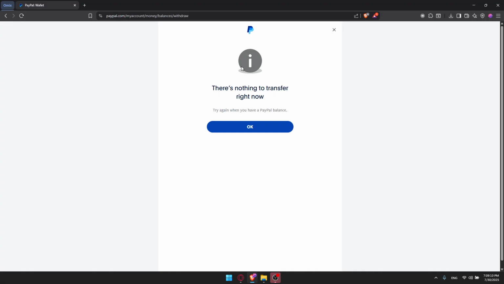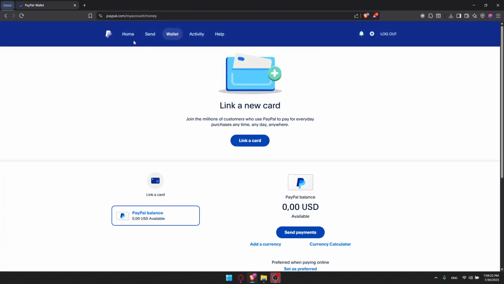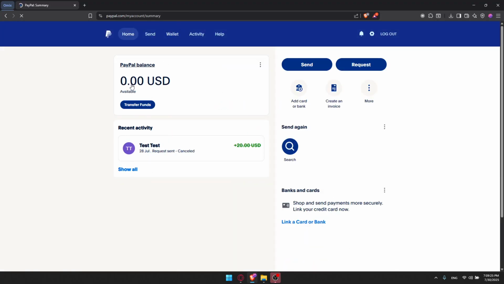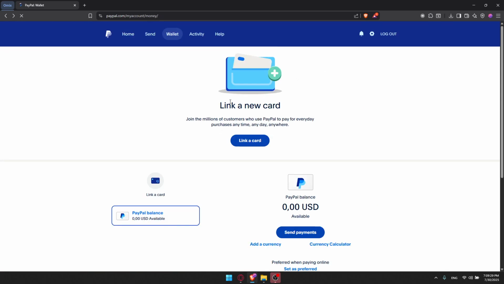If I go and click on it, normally I'll have the option to fill up my bank information. But for me, I have no funds at the moment in PayPal, so they will not let me, as an example. So there's nothing to transfer right now. Try again when you have some PayPal balance. So as you can see in here, for me, I do have 0 USD, but for you, you will be able to do it and fill up your bank information. And you'll be able to transfer right away very easily once you fill up your information.